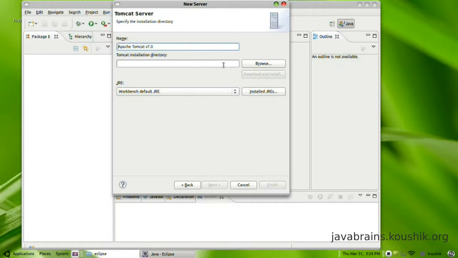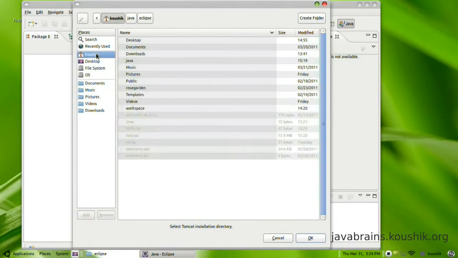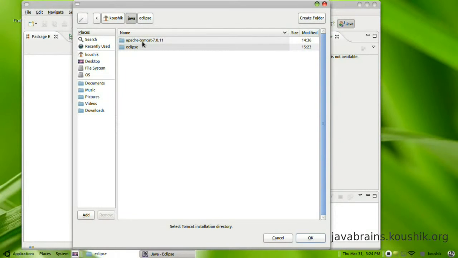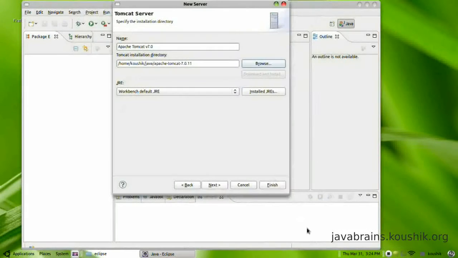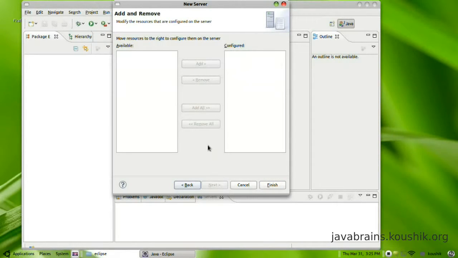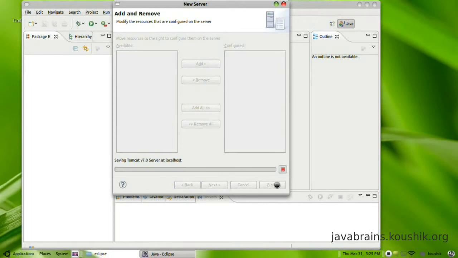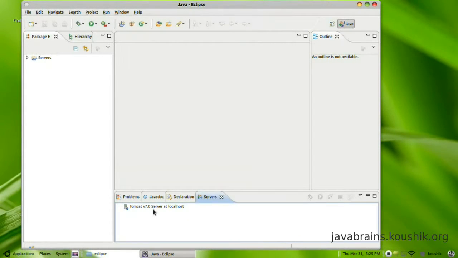It's going to ask me for my Tomcat installation directory, so I'll say browse, go to my home directory, Java, Tomcat. I can select the JRE that I want because Tomcat needs just a JRE, it doesn't need a JDK to run. You can either go for the Workbench JRE, or if you have any other JDK installed on your machine, you can go for that. I would recommend going for the JDK that you've installed. Now if you have any projects, it's going to ask you to configure them on the server. We haven't created any projects as of now, so this is blank. So you just say finish. So there you go, Tomcat is set up.